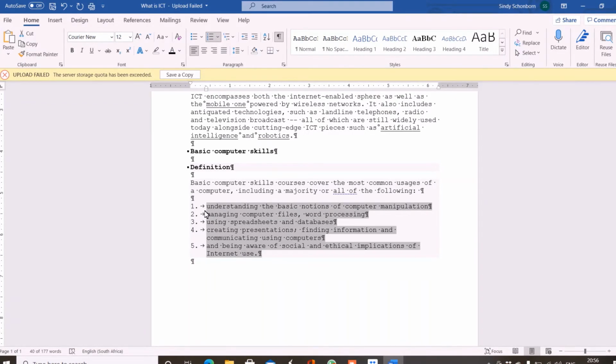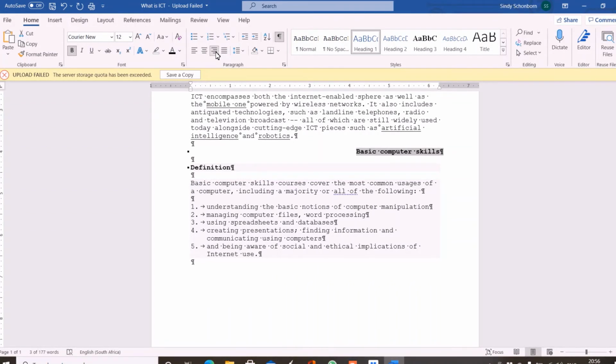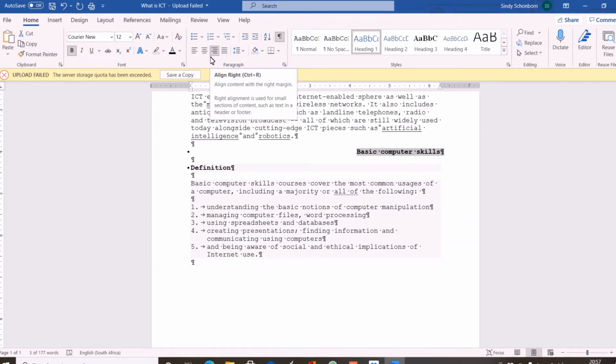Okay. Then what we also have here is our alignments. For example, we've got align left, align center, horizontal centering, and align to the right hand side. You can also use the shortcuts on your keyboard. This is for left it's Control L, for center Control E, and for your right hand side Control R. But you can see when you just point to it, it will also show you what to use.